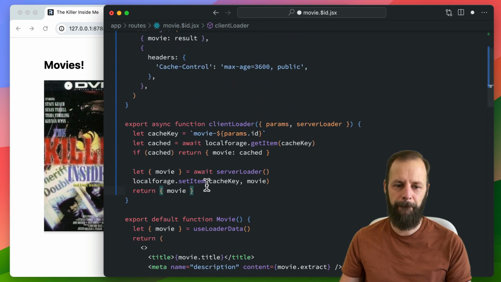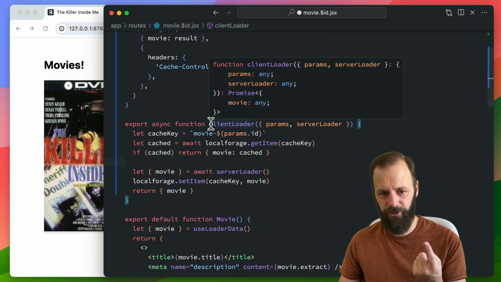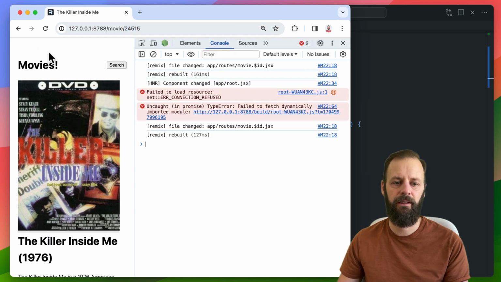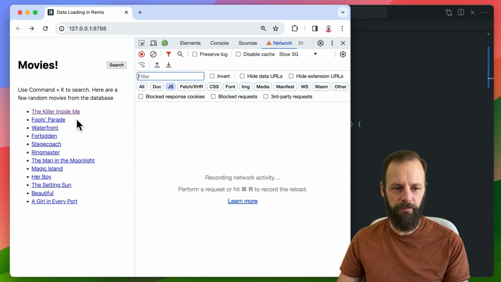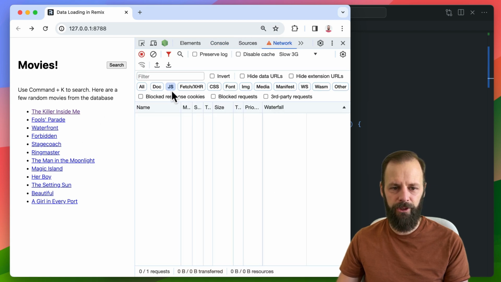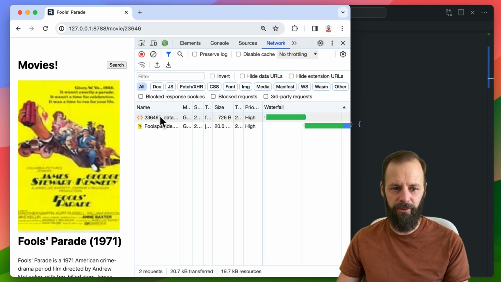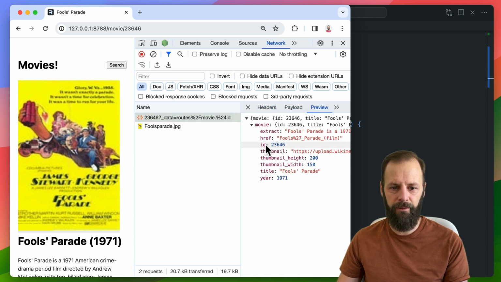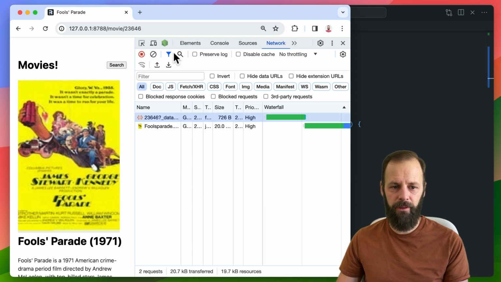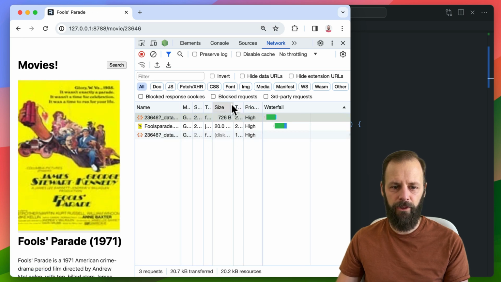Okay, so let's save this, and the difference should be that we no longer see a request. So this is running the old code. If I come to the network tab and I click on Fool's Parade, we should see, oh man, I'm on slow 3G. Okay, so there we see this request to go get the data for this movie. Now when I click back and then click forward again, we still make the request, but from last video, it's coming from the disk cache.